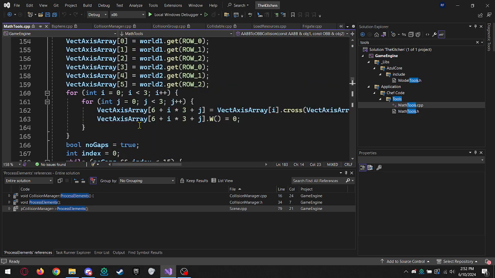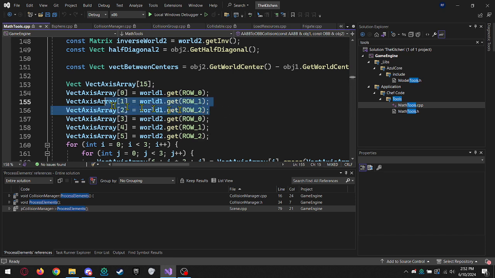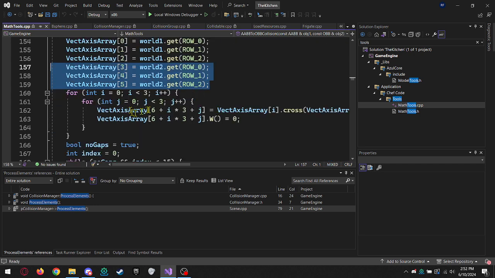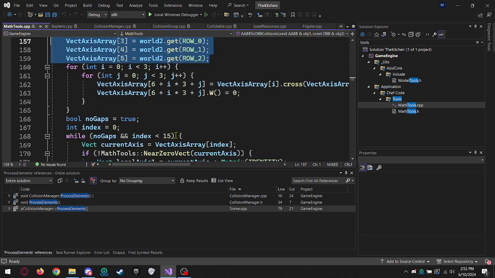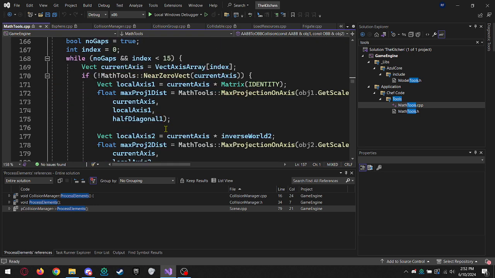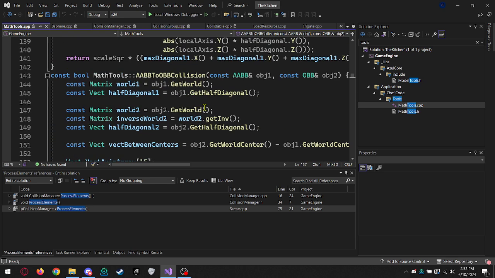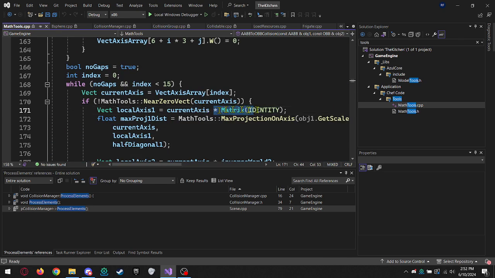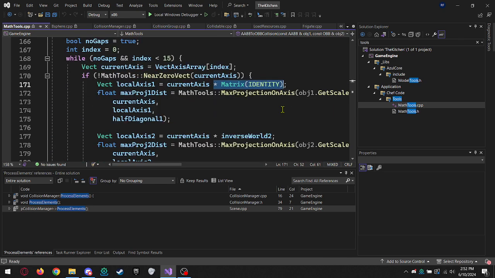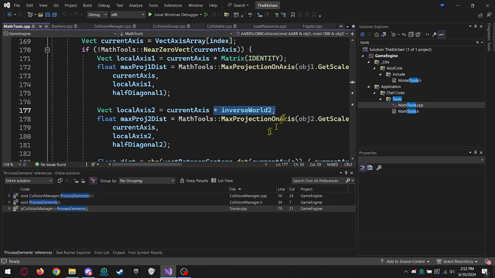To determine the axes, we do the SAT theorem. So we have the XYZ of world 1, XYZ of world 2, compute the cross products between all of them, and that's all 15 axes we have to test. So, like I said, we loop through. Because this one is the AABB testing, there's no need to multiply by the inverse world for the AABB. It is already in world space. For the OBB, we have to do that multiplication to get in world space.